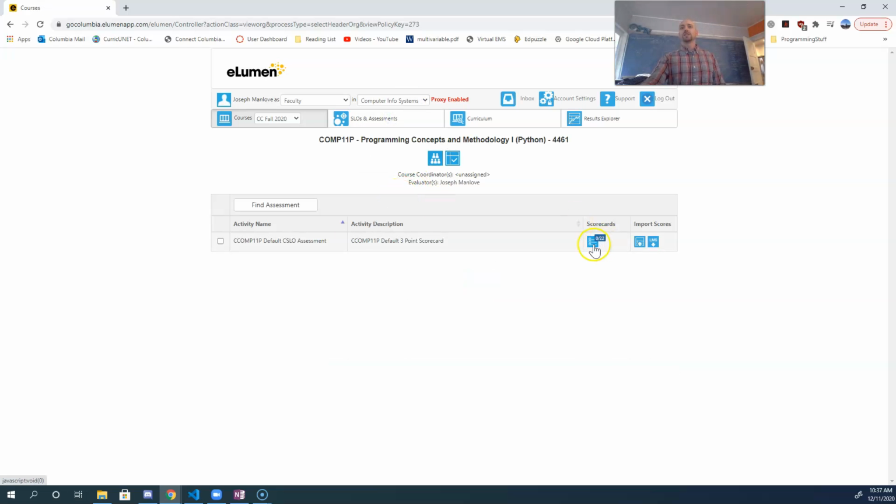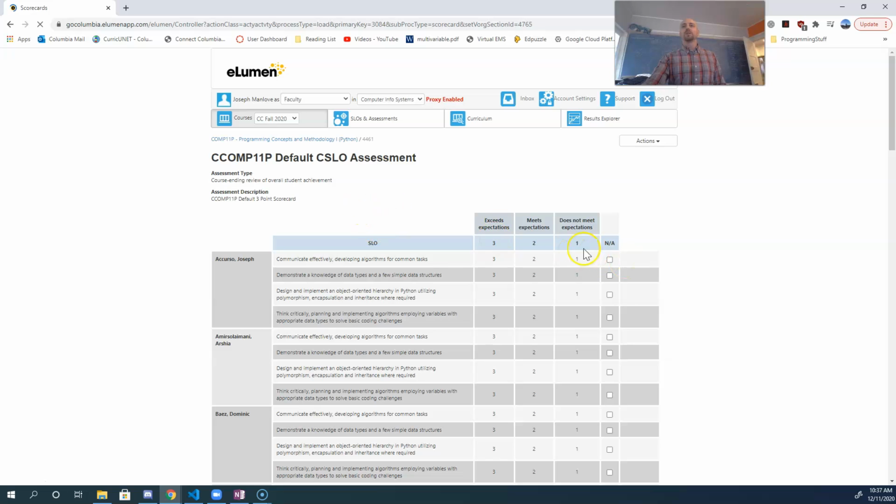So you should see this. There's going to be a scorecard view. You want to click this little scorecard here. You'll see this little blue box. When we're done, that little box is going to be a check mark. So I'm going to click in here. I'm going to see that I have student names and SLO results and stuff.